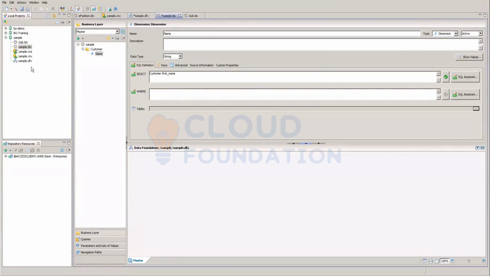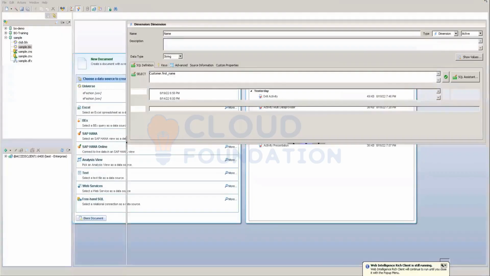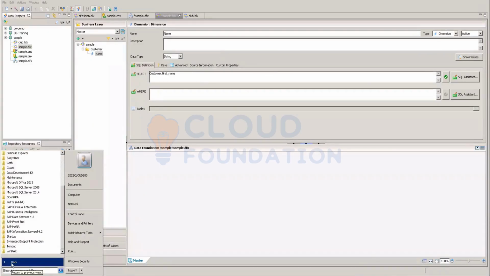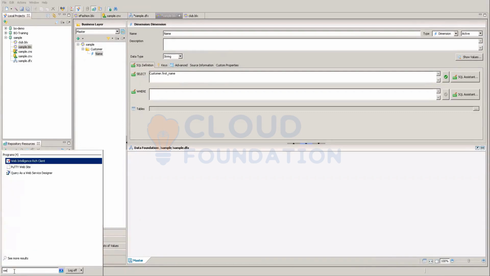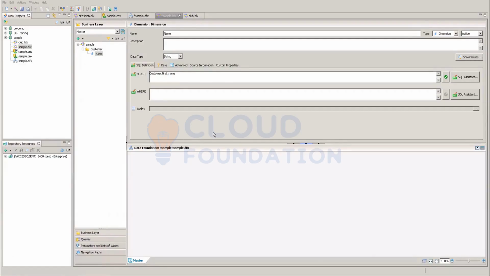Sometimes we are having issues with the IDT, but the process is the same. I'll show you this also, how you can use it for our Web Intelligence reports. That is about IDT, how we do it. For Web Intelligence, you can just click like this, the Web Intelligence client, to connect to that.